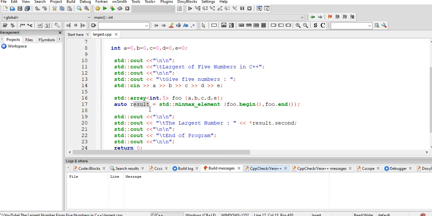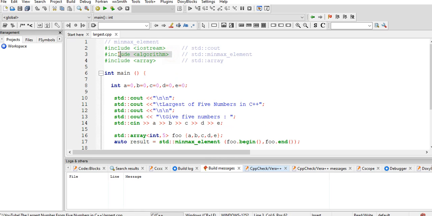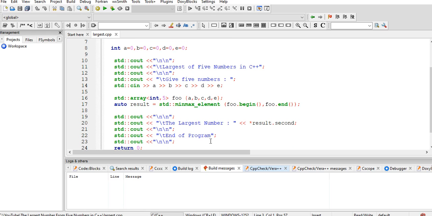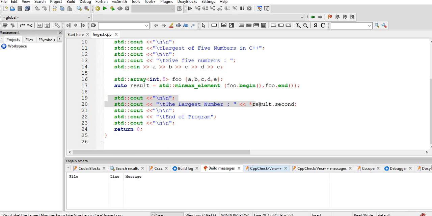Now, next, auto result. Result is a variable that we declare. std::minmax_element, we are using this header file, the algorithm, foo.begin and foo.end. And then here, we just select the largest number. So we have here asterisk result.second, and end of program, new line, and then return.